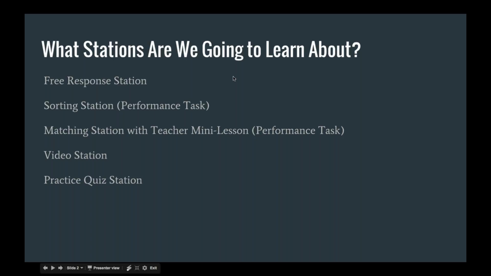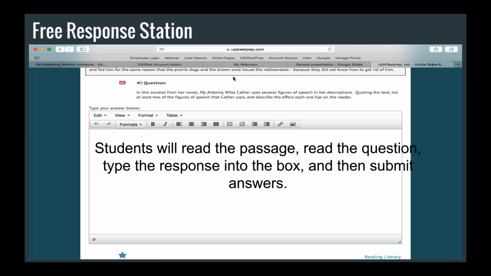So let's just go through and see what each of these stations looks like. The first one is a free response station. The stations I created today are all for a 9th grade lit class, for the standard reading literary figures of speech, meaning of words and phrases. So all of them are generally related to that standard. For this one, you can see that there is a passage above here. Students would be expected to read the passage, and then they would see this question prompt, and then they would type their answer into this question and submit it. So that's an example of a free response station.